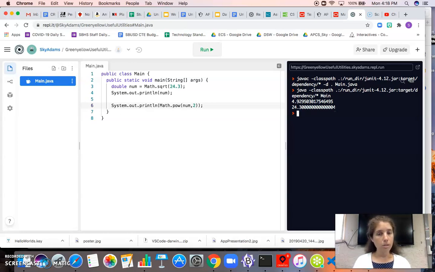It's as close as we can get to representing the square root using a double. So we have a limited number of bits in Java for our doubles, and so we can't represent every single possible number. There are an infinite number of possible decimal numbers. And so this is the decimal number closest to the real square root of 24.3.